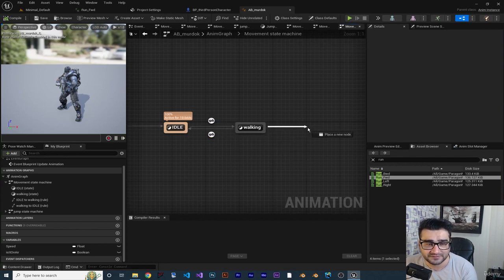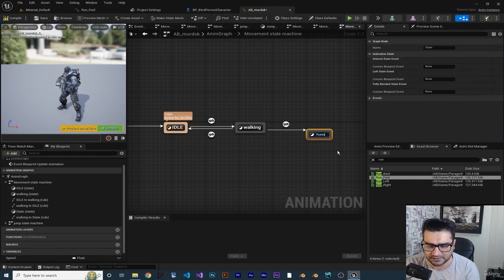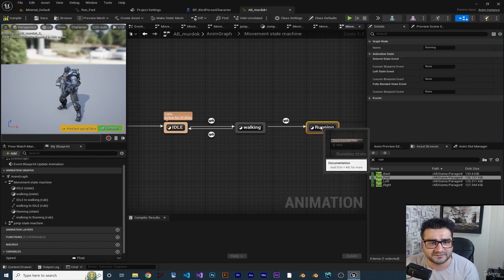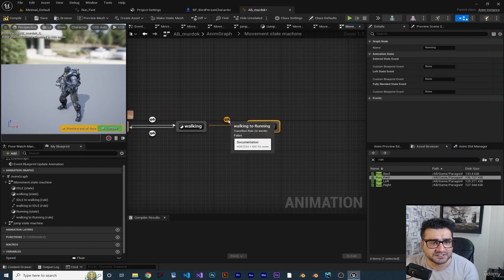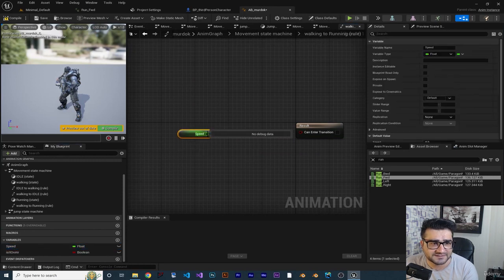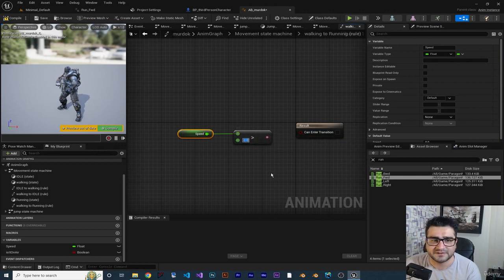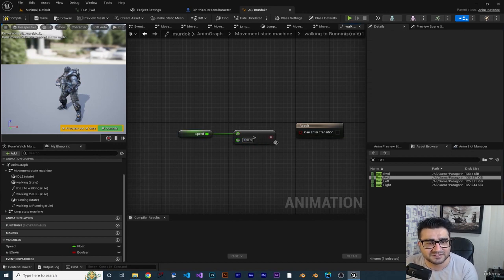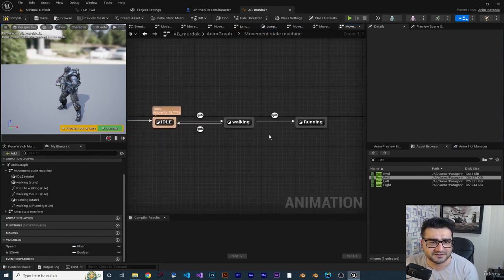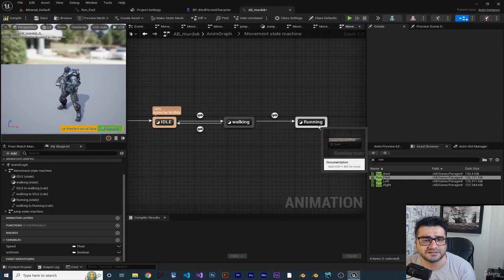But in here, I want to add another state for running. I want to call it Running, okay? And with that, in this condition, I double click on it, and I want to say whenever the speed, okay, get the speed. Whenever the speed is greater than 180, okay, whenever it's more than 180, go to the run animation. Okay, let's go back, and now if I hover over this, it will tell us whenever the speed is more than 180, it will go to the running animation in here.